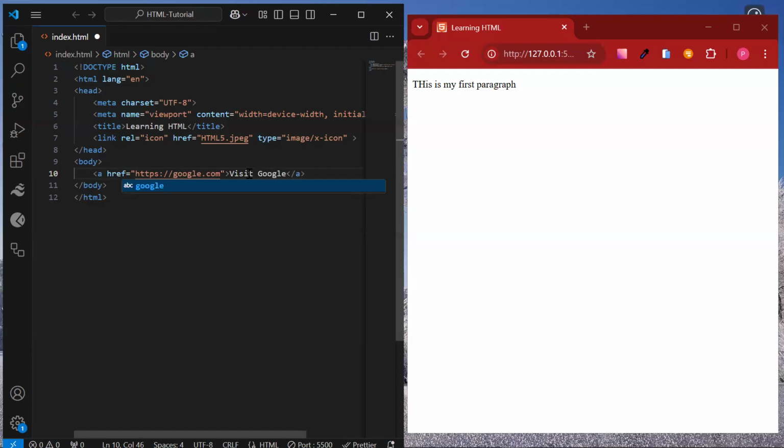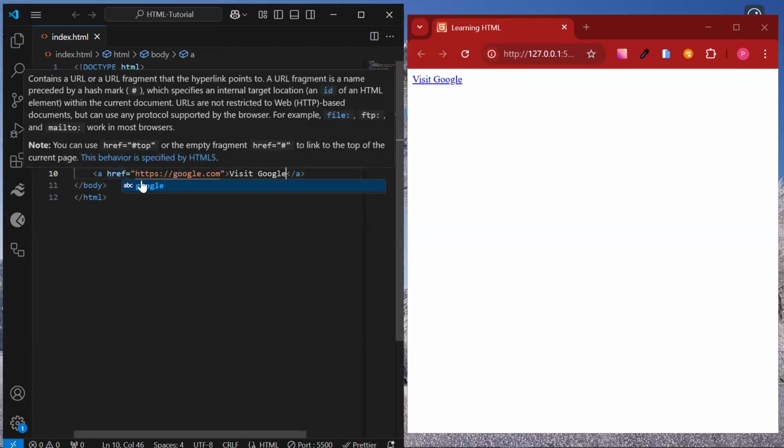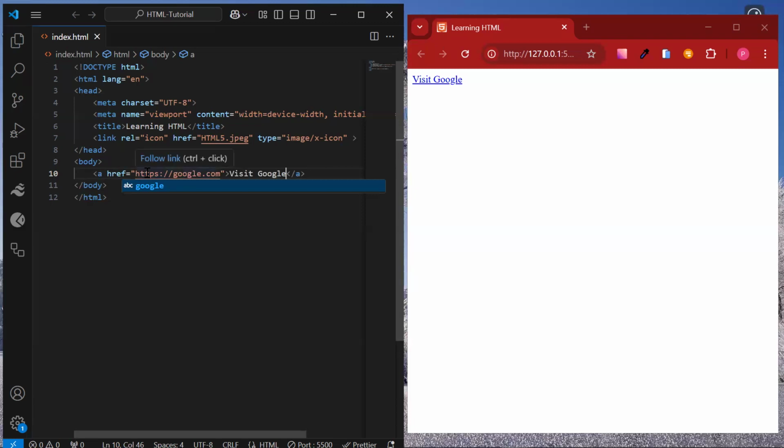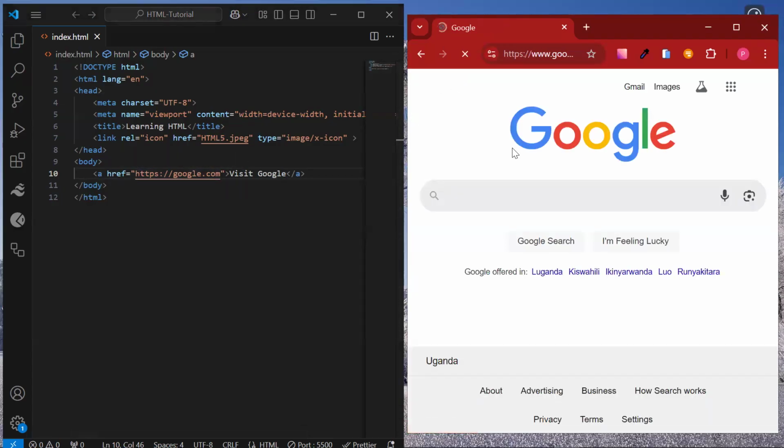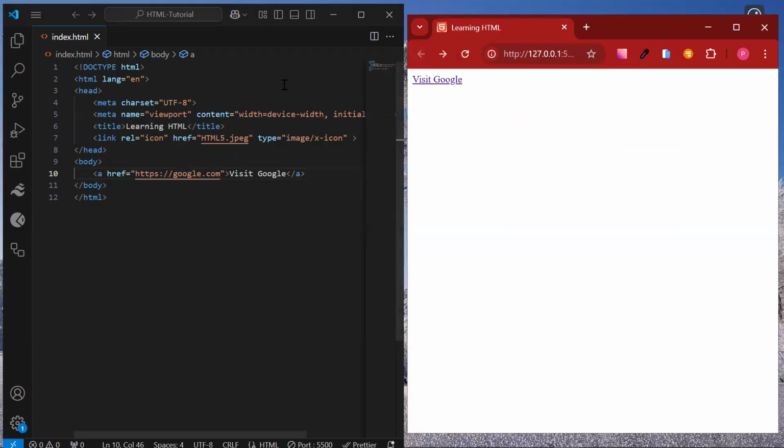Okay. So you realize this appears as a link. This link, when you click on it, will actually take you to Google, because we have provided in our hypertext reference here a reference to this website. We have provided a reference to this URL. So when we click on this link, it will take us to Google, just as you've seen. So that is how we work with anchor tags.